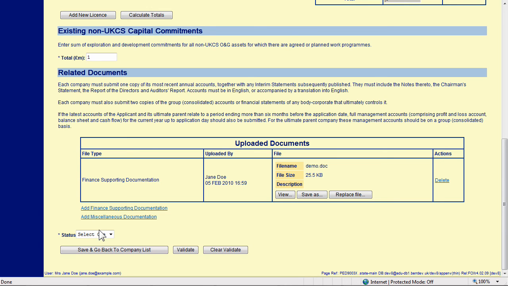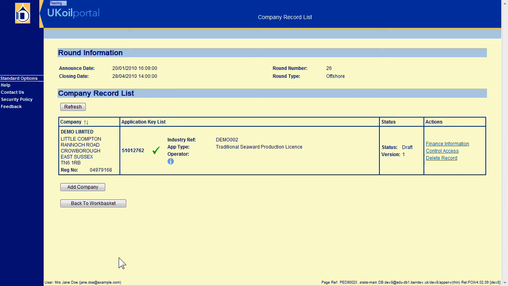At any stage you can save your finance information work in draft form and come back to it at a later time. At the bottom of the screen, change the status to draft, then click on the Save and Go Back to Company List button. This will return you to the company record list.